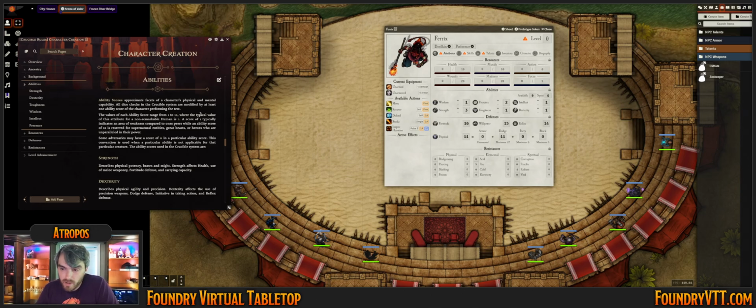Now, player characters must have at least 1 in each of these ability scores. Some adversaries will have 0 in a particular score, which is basically a convention used to denote that that particular ability is not applicable to a creature for a certain reason.